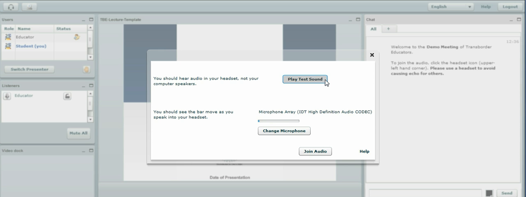I'm going to play it. I can hear it through my speakers. I can also view that my microphone is working. I'm going to join the audio conference.